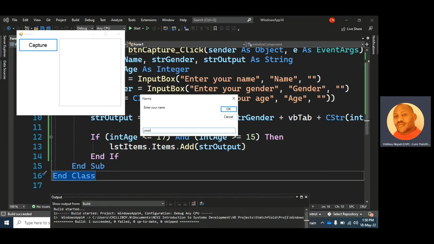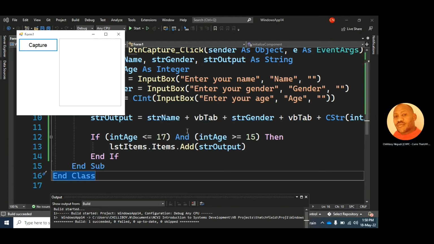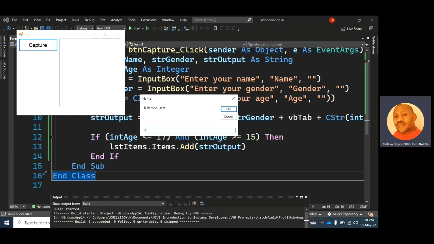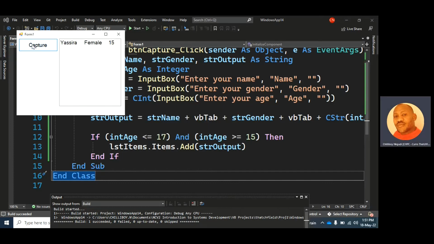Okay, let's try Sarah. With respect to yes, Sarah, and use a capital letter. Yes, Sarah. She's also 15. Oh, I used age on gender. All right. You don't go there. Let's try again. Sarah. Gender is female. And age is 15.